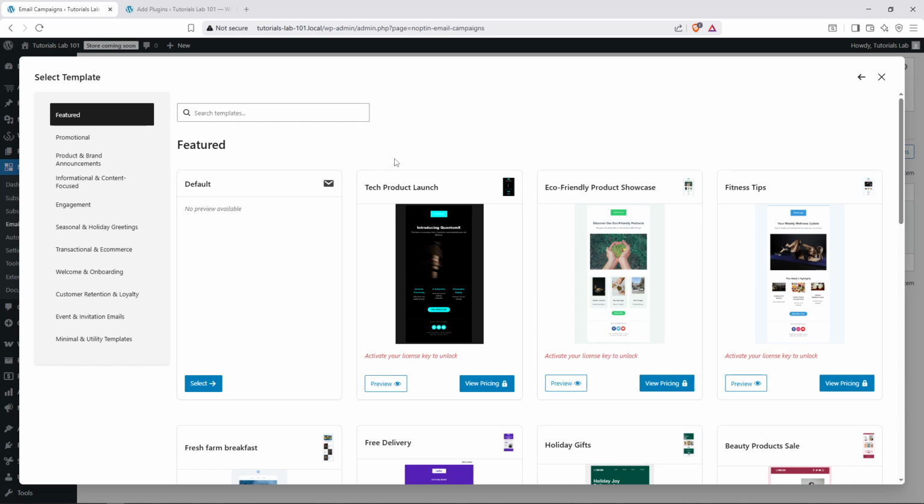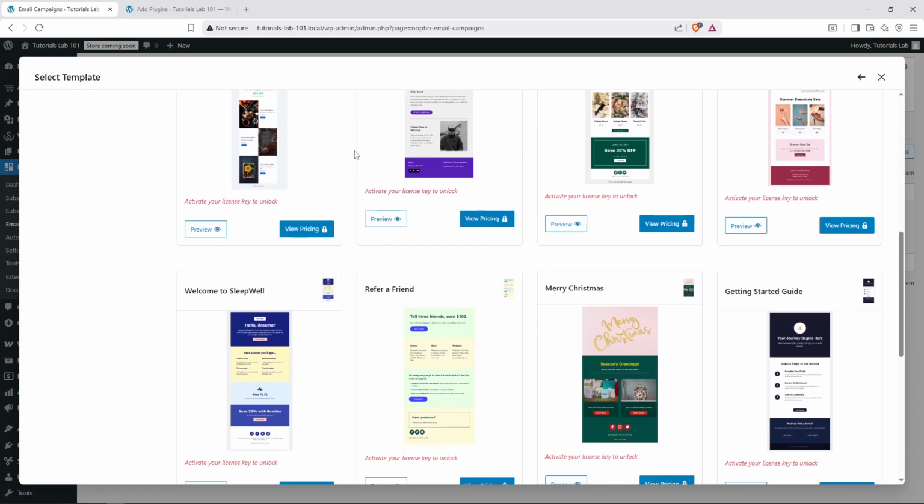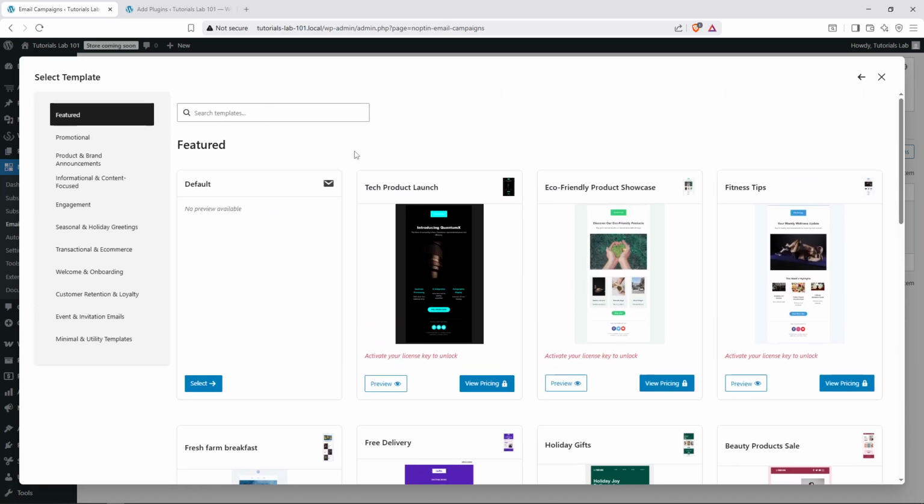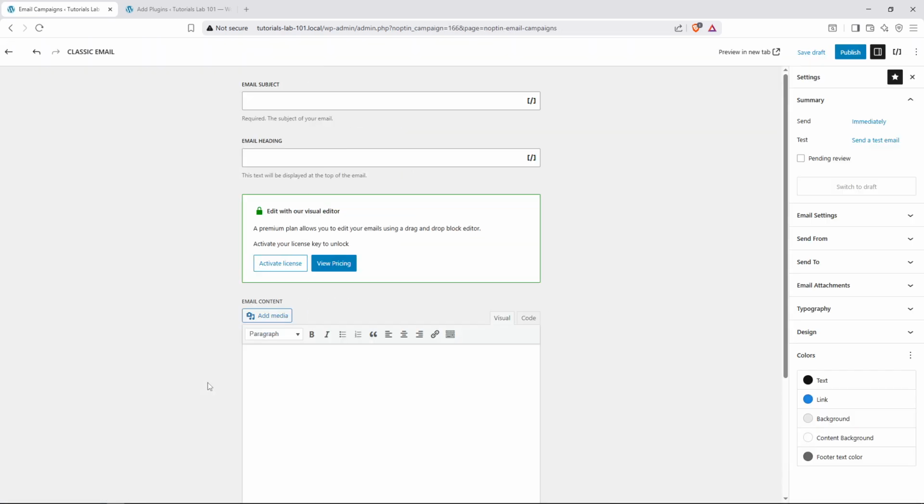Next, you'll be presented with a selection of email campaign templates. While some of these templates look great, most of them aren't free. For now, we can stick with the default blank option, which gives you a clean slate to work from. Click on Select to proceed with the blank template. Now here's the important part.